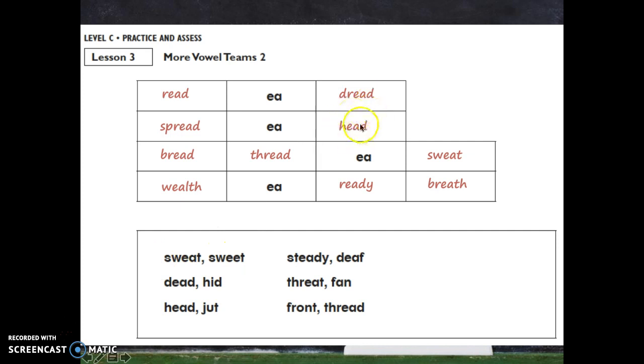Ed has that short E sound. And et has a short E sound. Practice saying this last row of words with me. Here we go. Wealth. Ready. Breath. See how those all have that E-A spelling that makes that short E sound, eh?